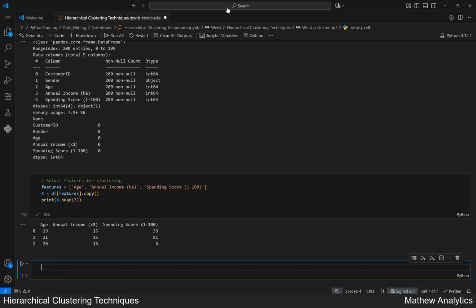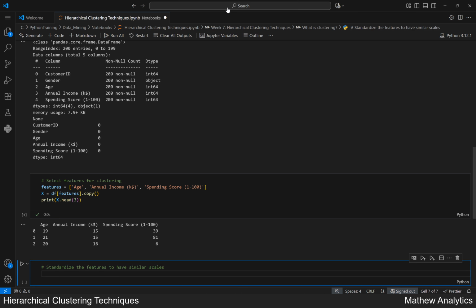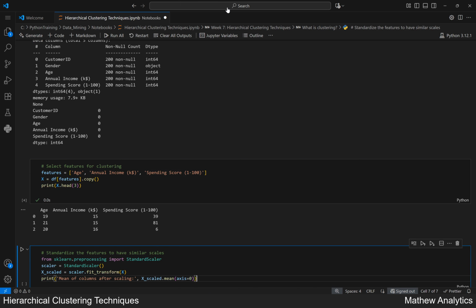Clustering works best when numbers are scaled fairly. Otherwise, big numbers could overpower small ones. Here we use a tool to scale all features. Standardization shifts them to have average 0 and size 1. The scaler is trained on our data. We apply the transformation to our selected features. Printing means lets us double-check that scaling worked.